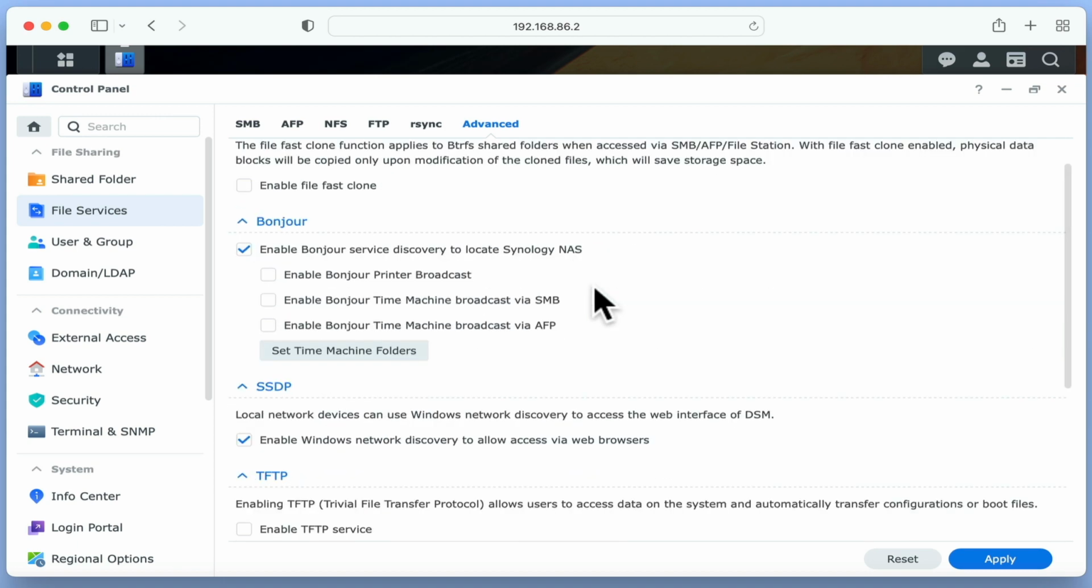SSDP or Simple Service Discovery Protocol is a network protocol used mostly in home networks to advertise and discover network services supported by Universal Plug and Play. As you can see on our NAS, this setting is enabled by default, as it will help to allow Windows devices to access DiskStation Manager using a web browser.